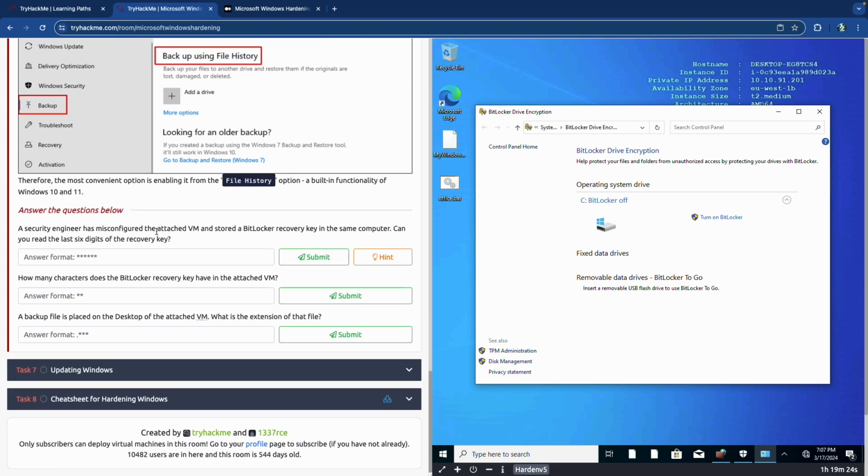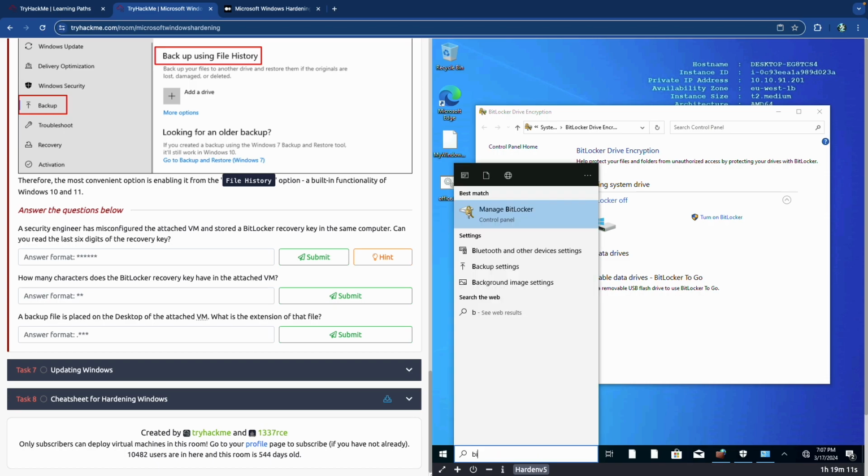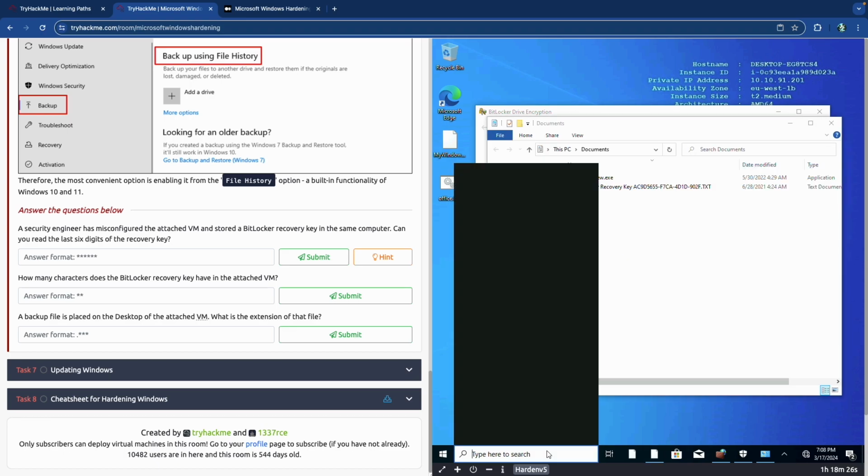As a security engineer, we configured the attached VM and stored a BitLocker recovery key in the same computer. Yeah, we just saw that. Can you read the last 6 digits of the recovery key? So that's where it was actually. BitLocker, where is it? Not BitClocker, BitLocker. BitLocker, come on, I saw it. There was a recovery key. All right, so there it is. It is inside our documents folder.